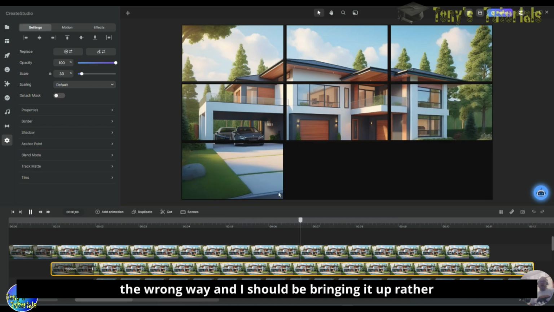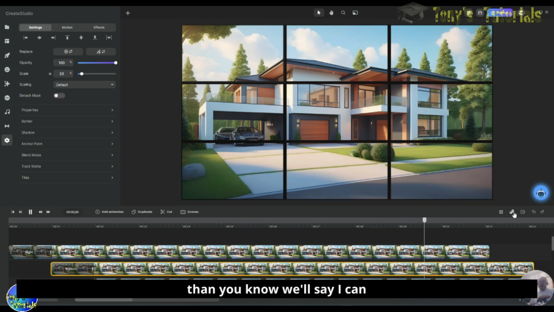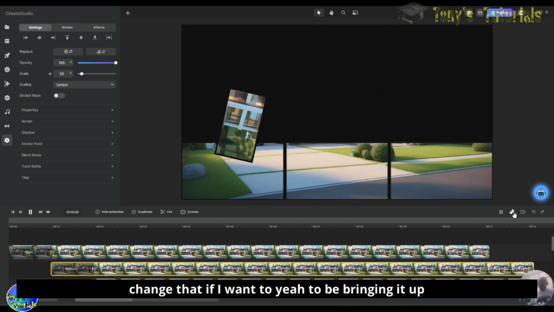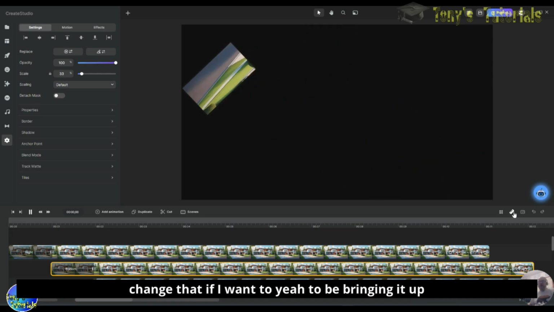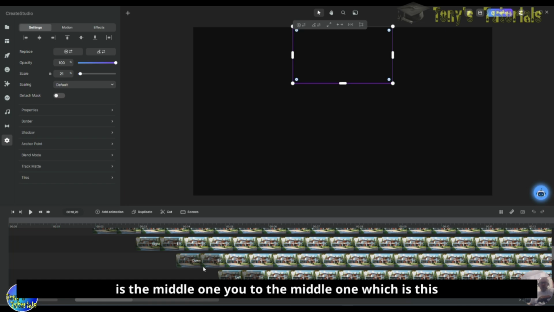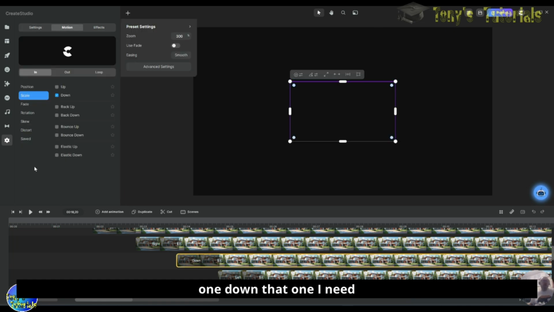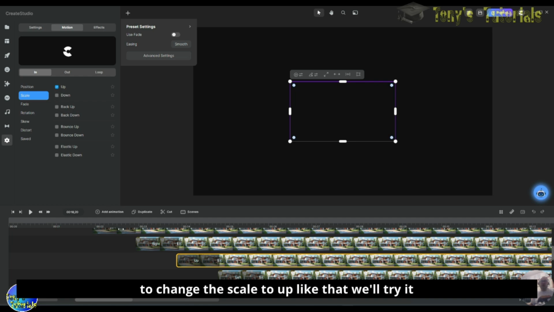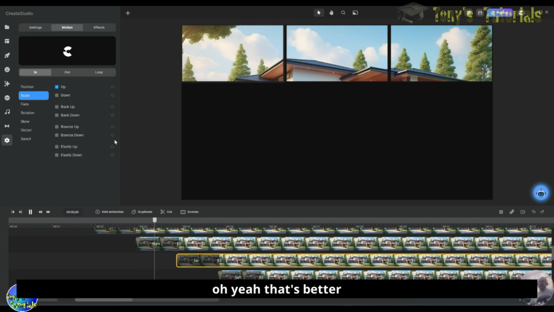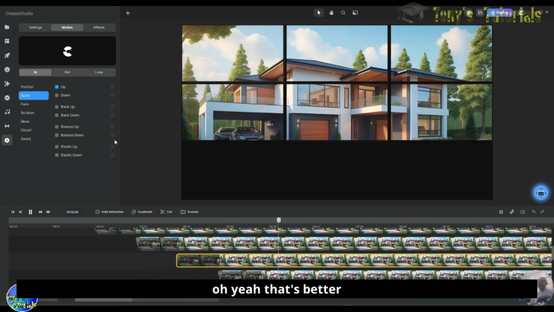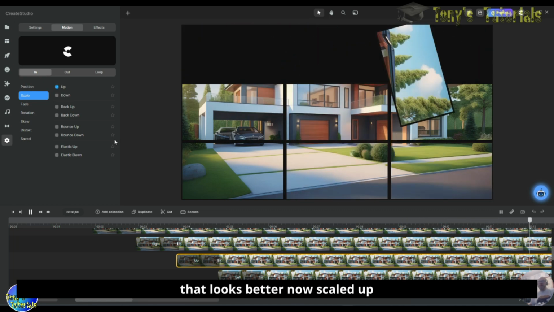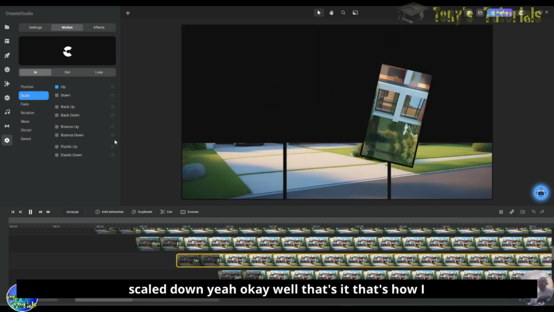I think that one's the wrong way, and I should be bringing it up rather than bringing it down. But we'll see. I can change that if I want to. Yeah, to be bringing it up. Right, so what we'll do is the middle one. Get to the middle one, which is this one down. That one I need to change the scale to up, like that. We'll try it again. Oh yeah, that's better. That looks better now, scaled up. Scale down, yeah.